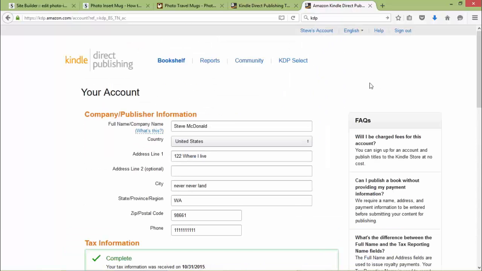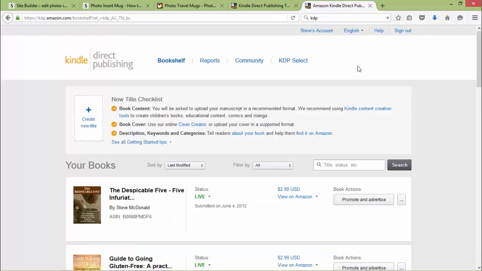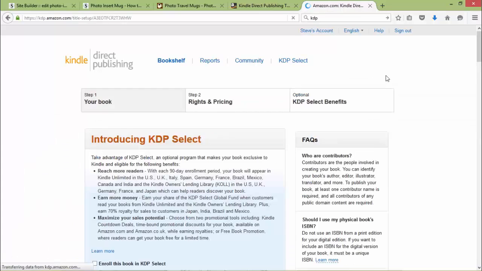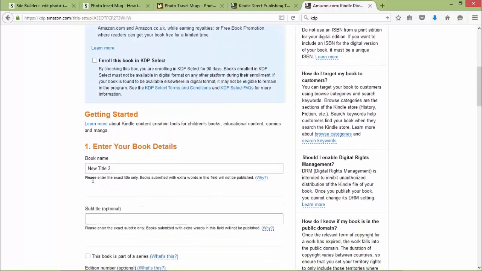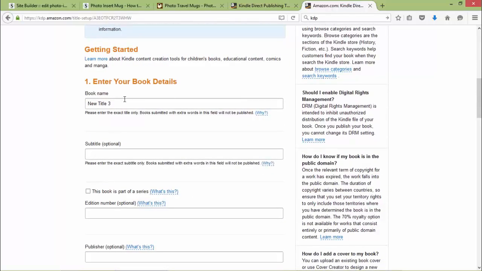Once you've saved it, you can go back to your bookshelf and you're going to create a new book. So you just go to create new title right here, and you can choose whether or not to enroll it in KDP Select. And I'll go into KDP Select more in other videos or in other courses, but it doesn't matter whether you sign up or not, you can still publish your book. You go down here, and this is where you're actually putting your book into KDP to get it ready for publishing. So we're going to pause for a second here, and we're going to actually go create a book.